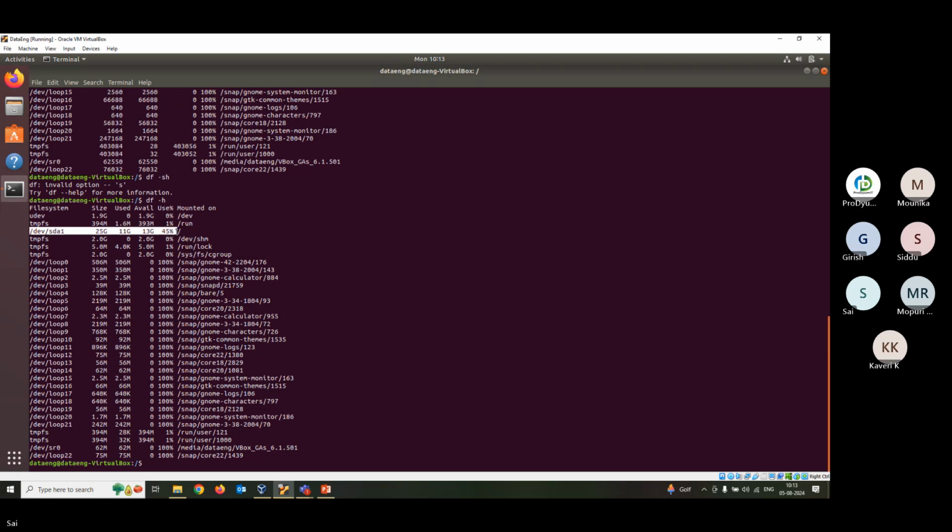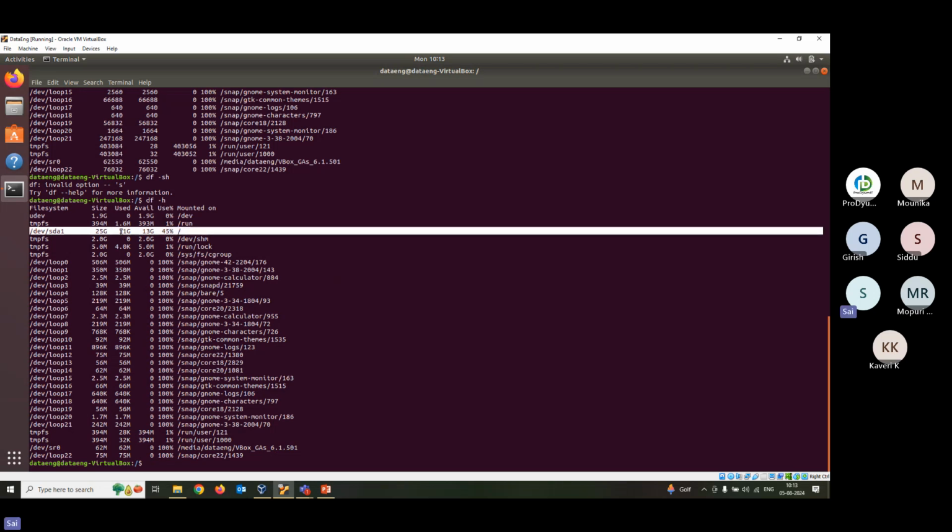So we used 11 GB out of 13 GB. Total is 25. This is the meaning of it.